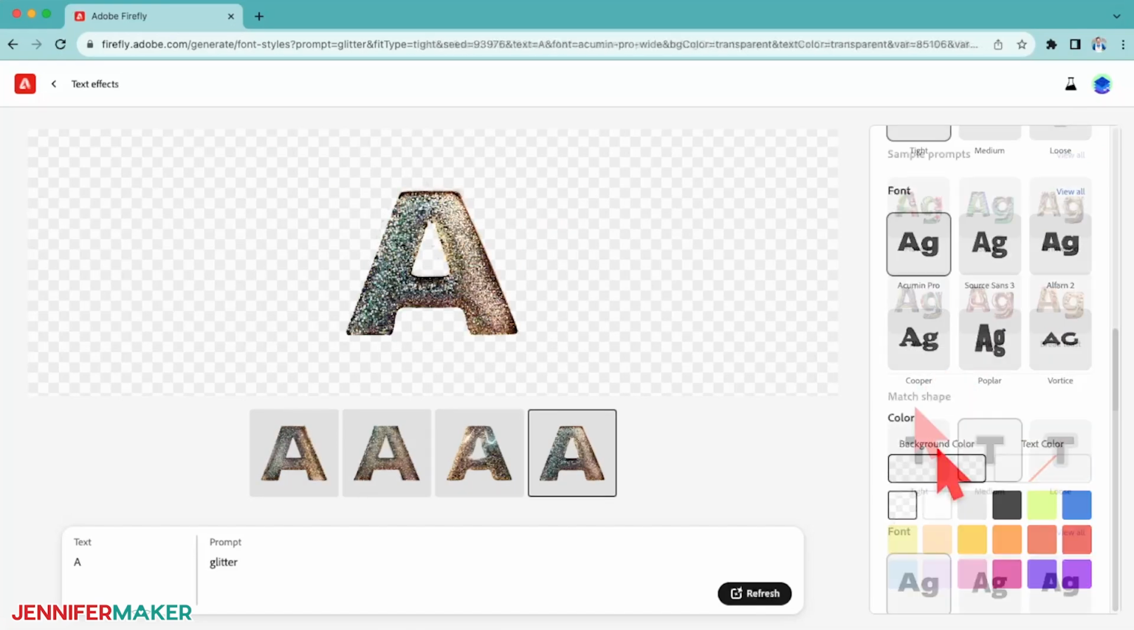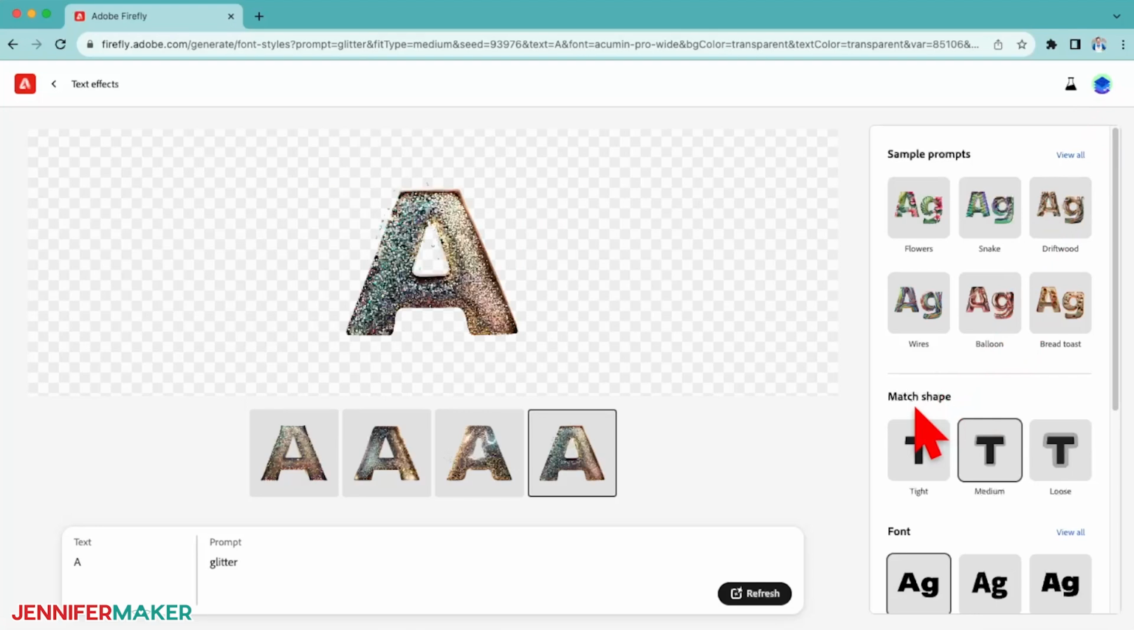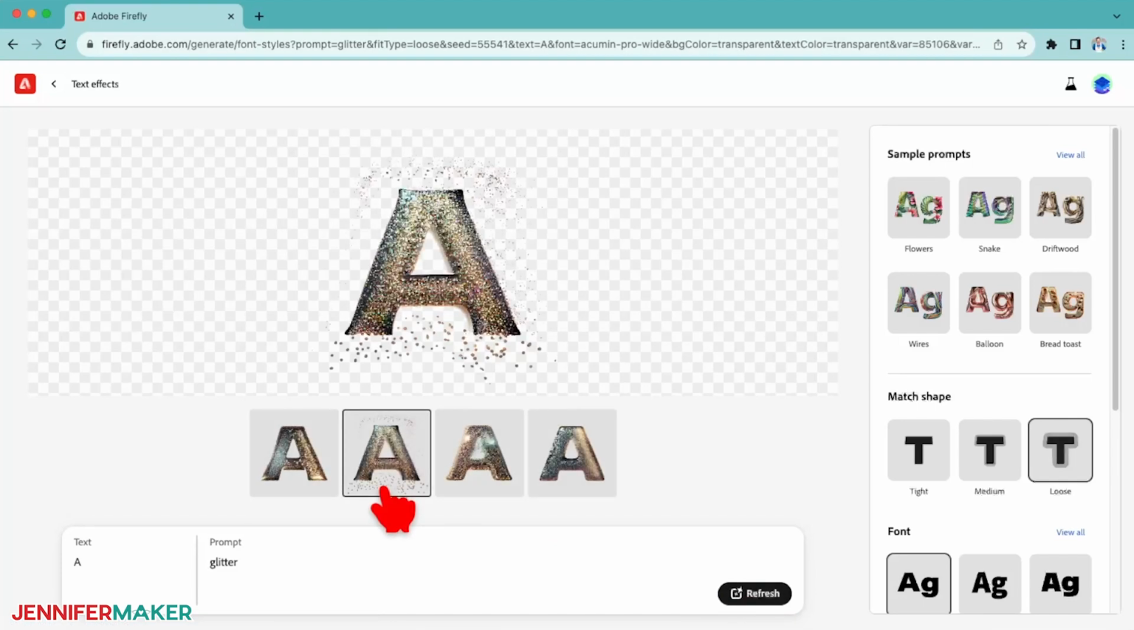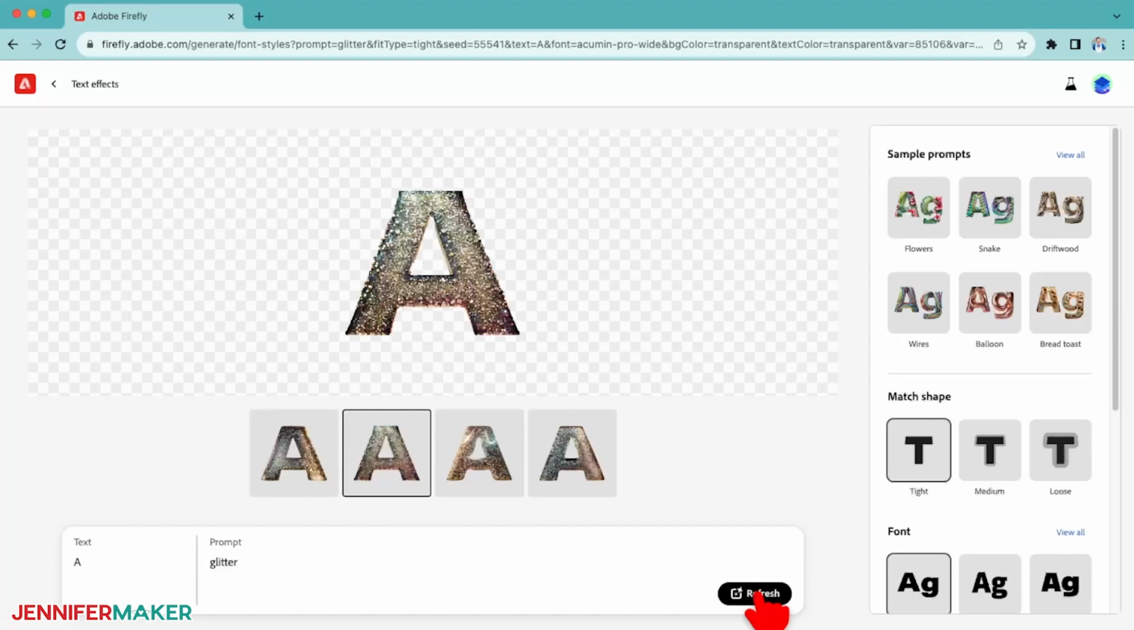The match shape section controls how close the effect, in this case glitter, goes beyond the letter's edges. It defaults to medium, where you might see a few pieces in the background. If you click Loose, the Generate button will show up below your result. Click that to see the difference. I don't want that because I want my initial to look clean on the white tumbler, but it's a fun technique to play with. I'll use Tight because that keeps all of the glitter within the letter's boundaries.